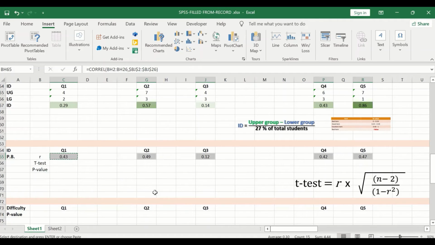The next step for the analysis is to try to determine the p-value, the significance value for this correlation, whether this correlation is significant or not. To do that, we're going to use the t-test, the formula given here. The t-test is equal to the Pearson correlation value, the R value, multiplied by the square root of n minus 2 divided by 1 minus R squared, in brackets.